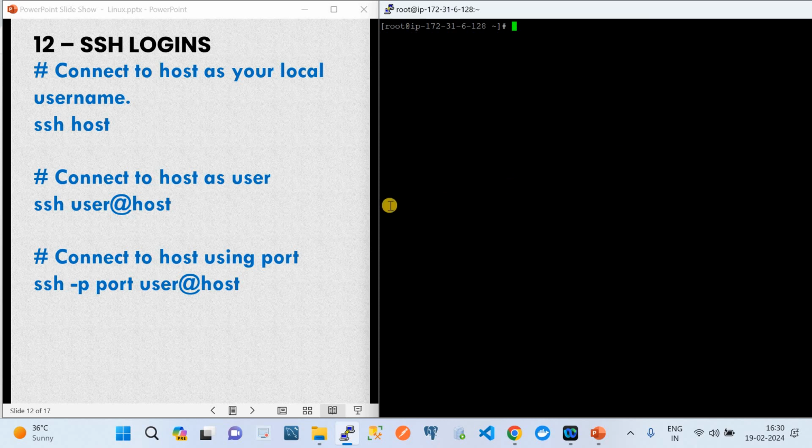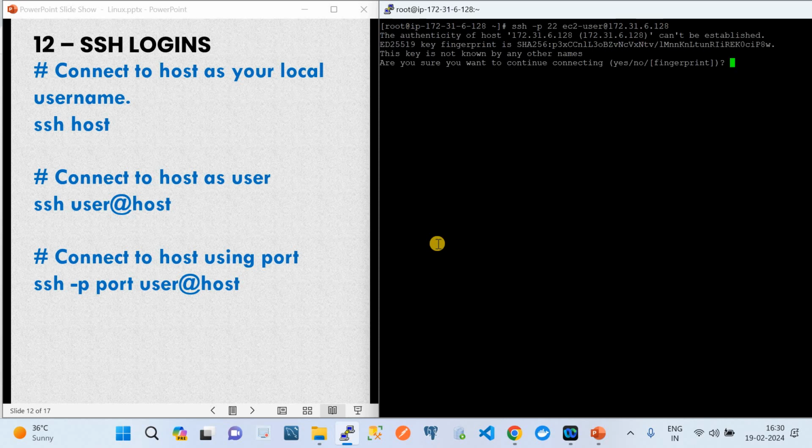Let's clean this up. Similarly, you can connect to a port. That is ssh -p with the port number, for example port 22, and then give ec2-user, that is your username, @hostname. The hostname can be an FQDN or an IP address. In my case, my system IP address is 172.31.6.128. Likewise, you can do it. You see that it is taking me to that command, which means my commands are working.